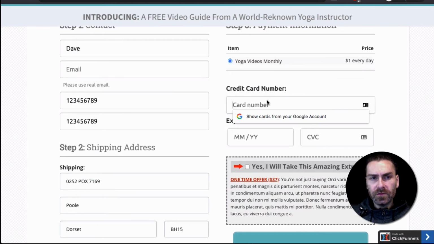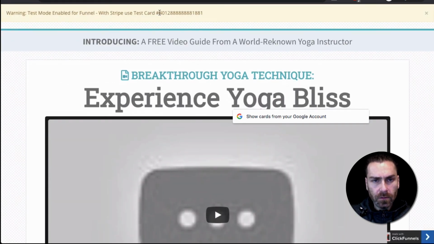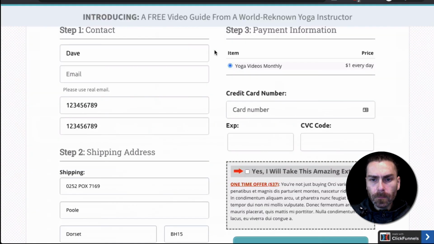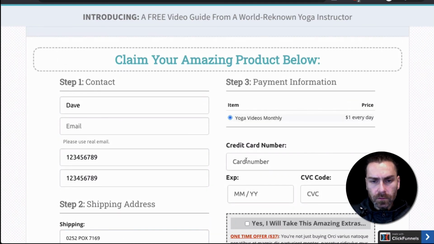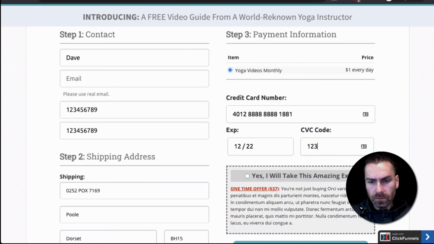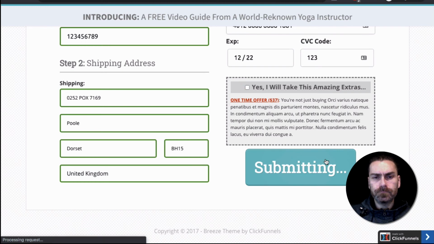So we're going to enter a Stripe credit card number for testing. So there should be one at the top of the site here. Just copy that over. Paste the number in. And enter any expiry date that's in the future. And any CVC code, and just add that to cart.